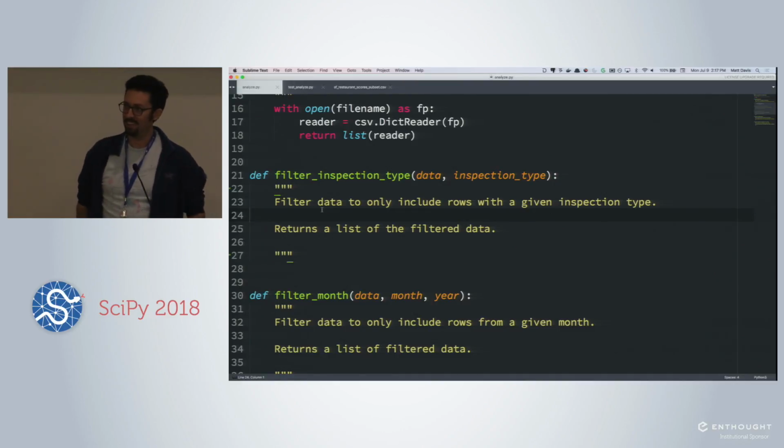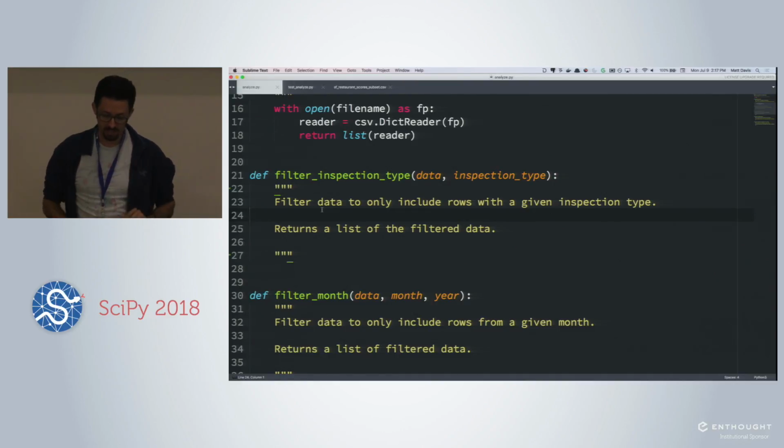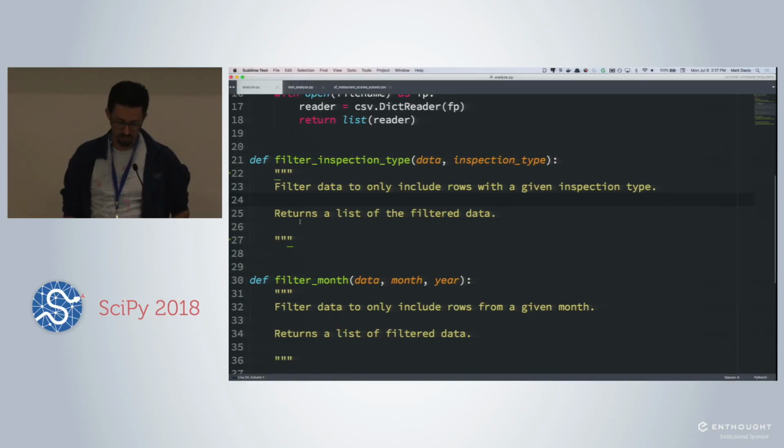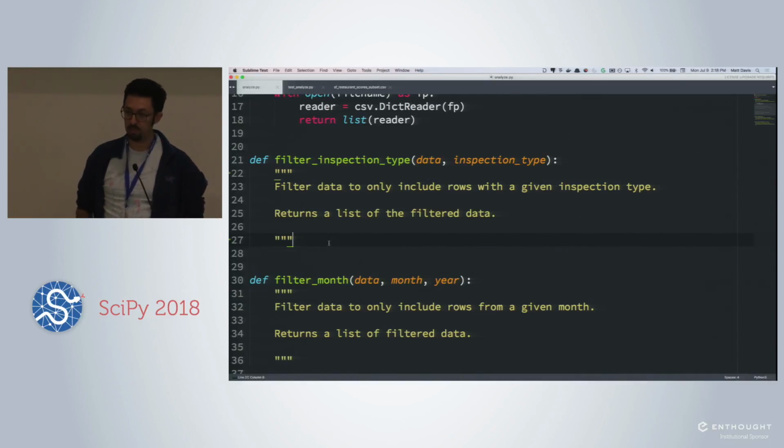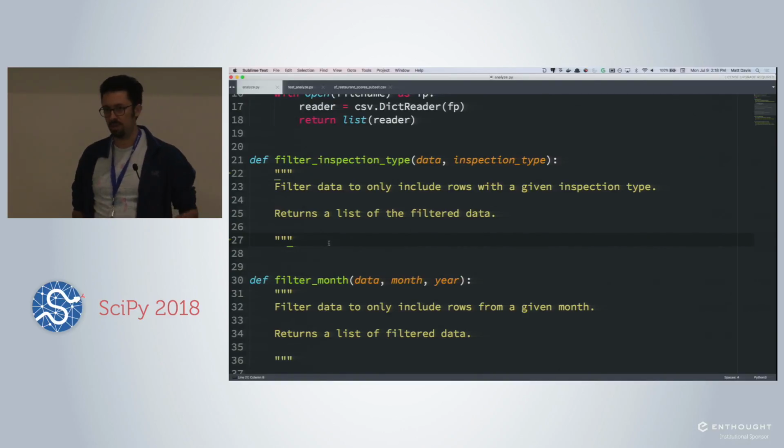So I want you to write the test inspection type, test filter inspection type function. You'll be able to import it and call the function because it exists here. Obviously the test won't pass, but you'll be able to actually run the tests.